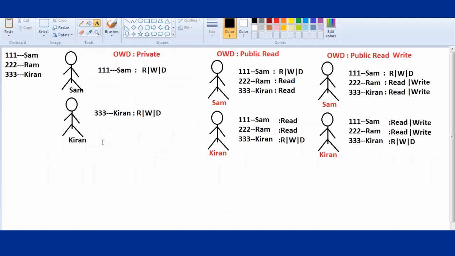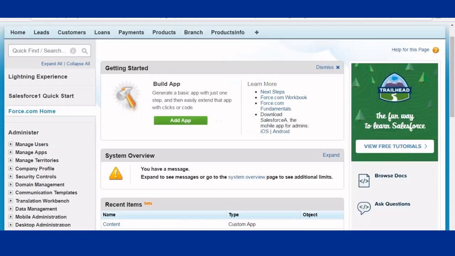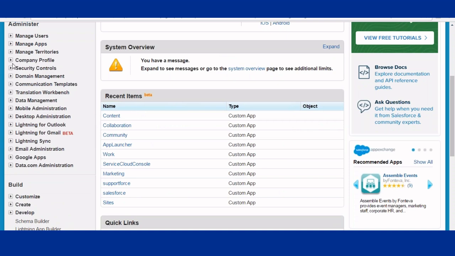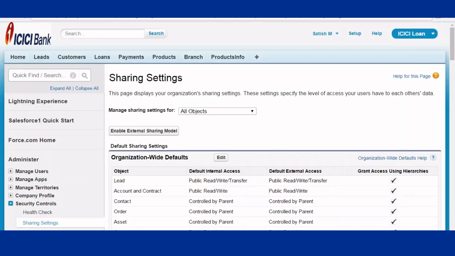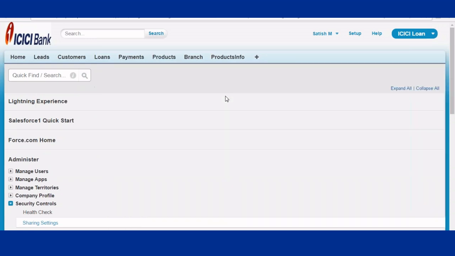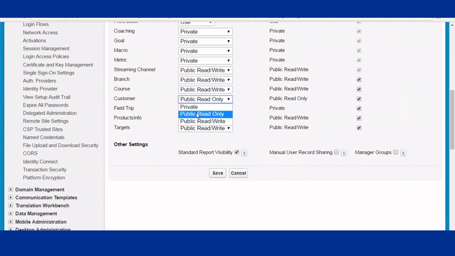Right. So let me show the security controls. How do you define the security controls? Setup, administer, security controls, sharing settings. We are dealing with a particular object, records of that object. Get it? Customer, read, write.